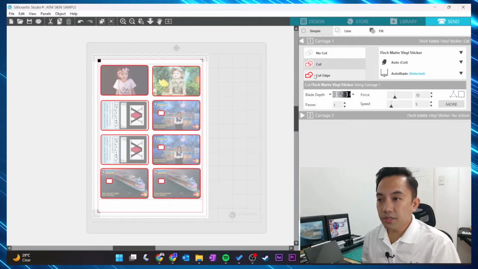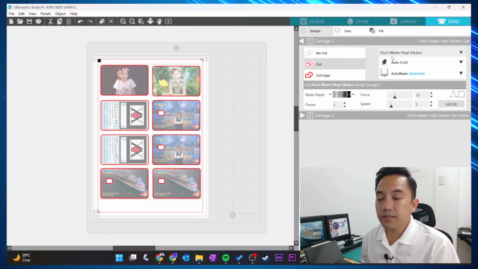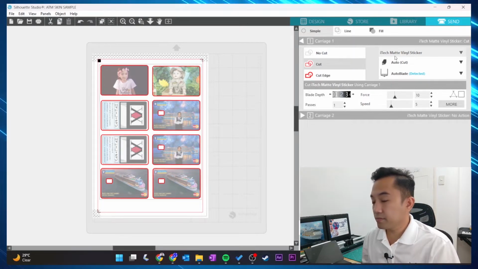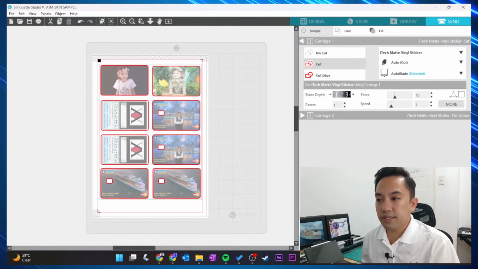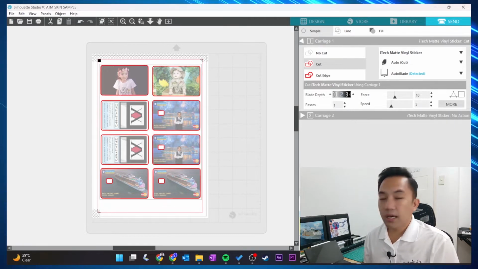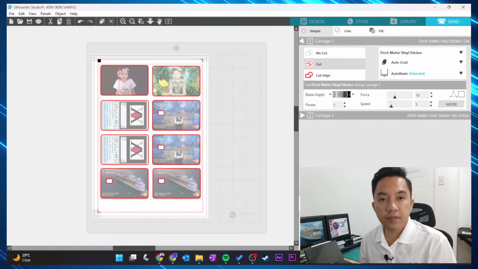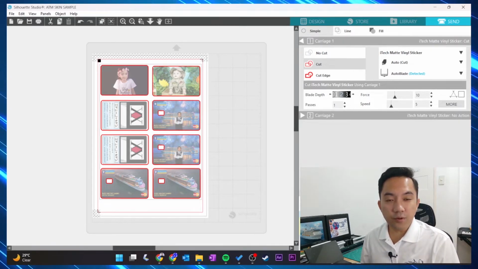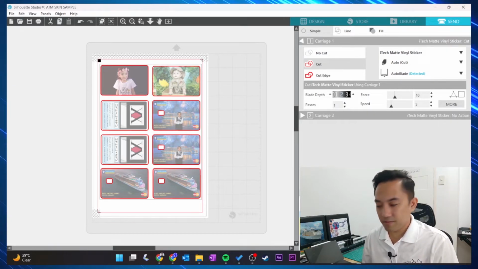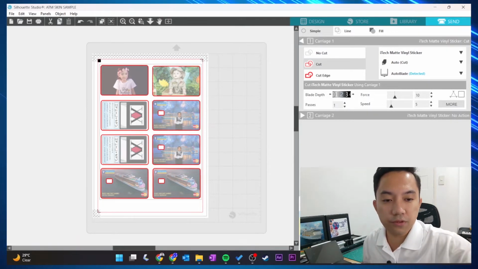That looks good. Again, I have created a preset for iTech Matte vinyl sticker. The blade is on 2, force is 10, pass is 1, and the speed is 5. Click send. And let's just wait for the Cameo 4 to cut our print, our personalized ATM skins. Okay, let me show you how it looks.